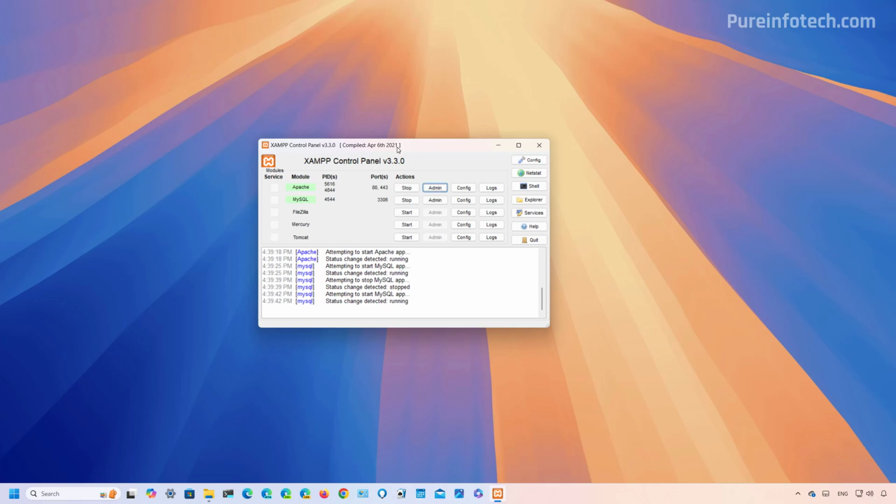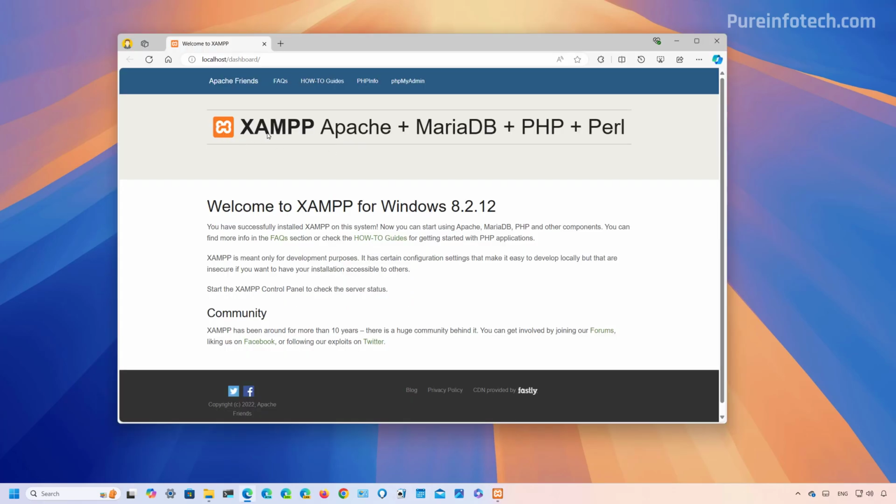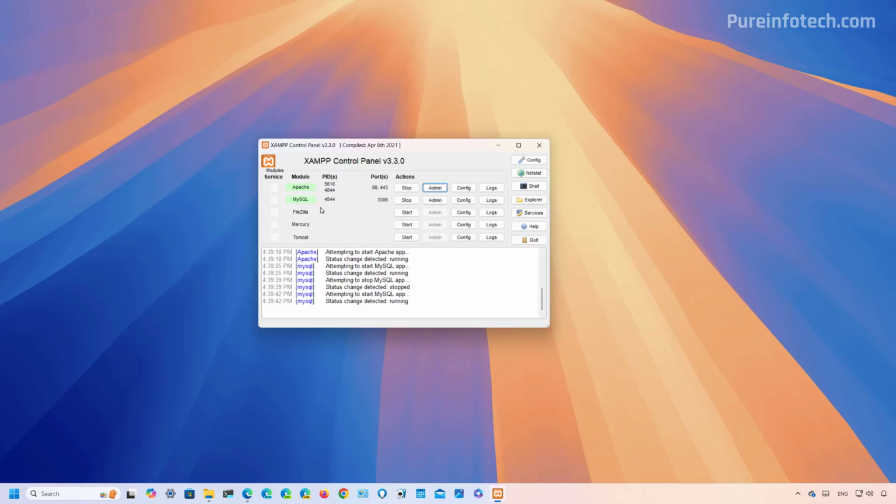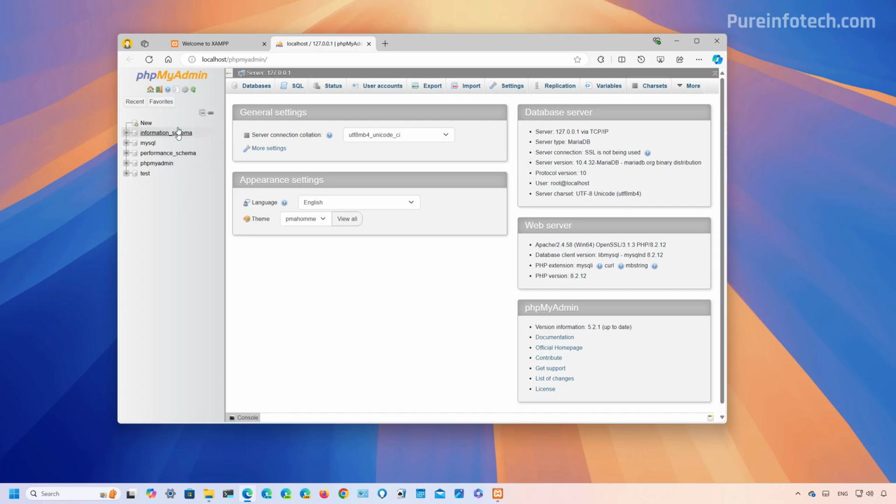If you want to see that each of the services is running correctly, you can click the admin button. And in this case, it's going to open this default page for XAMPP. If you want to check the MySQL admin page, just click this button. And this one will access the PHP MyAdmin web application so you can manage the MySQL server.